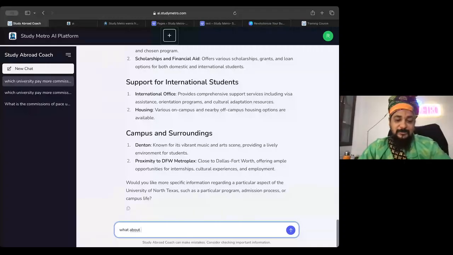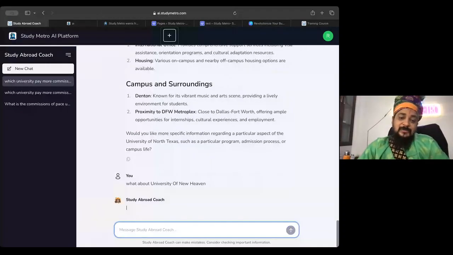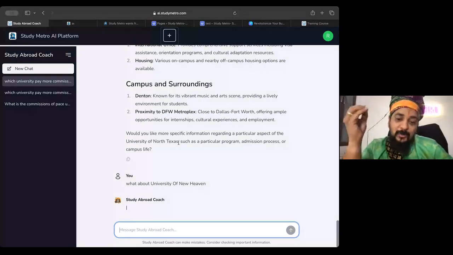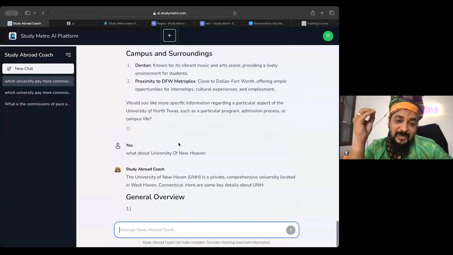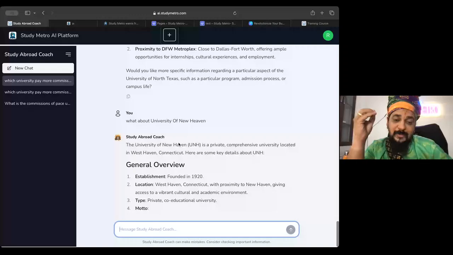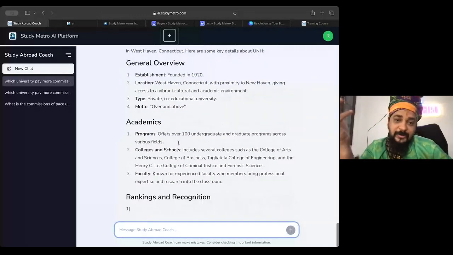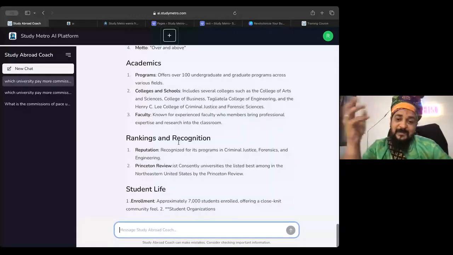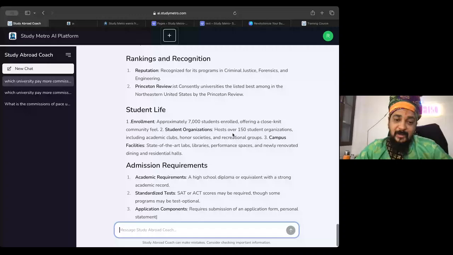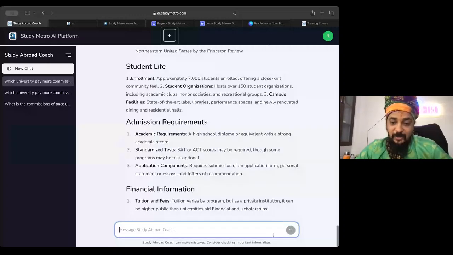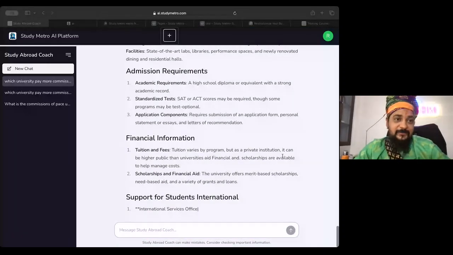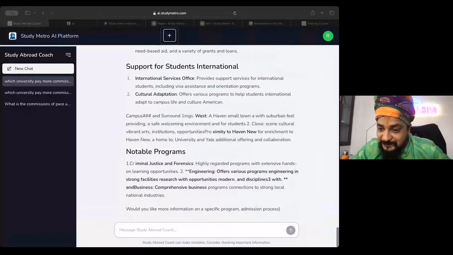What about the University of New Haven? It will start giving you the key information regarding the University of New Haven, so you do not have to find anything on the web. Everything is available on this chat box as well. Okay, let me see if anybody asks a good quality question.